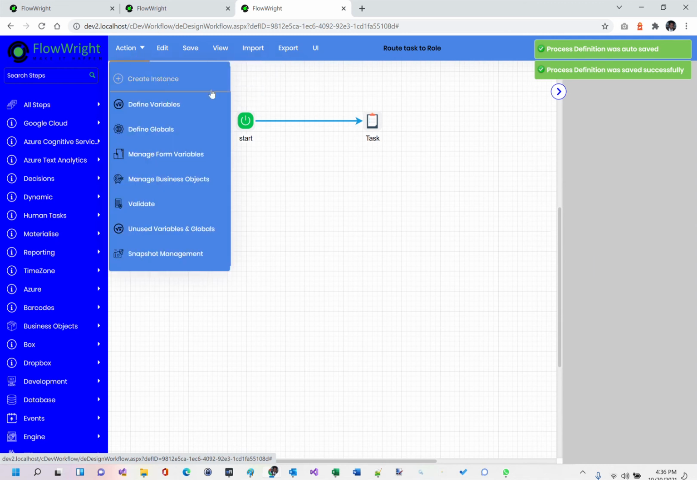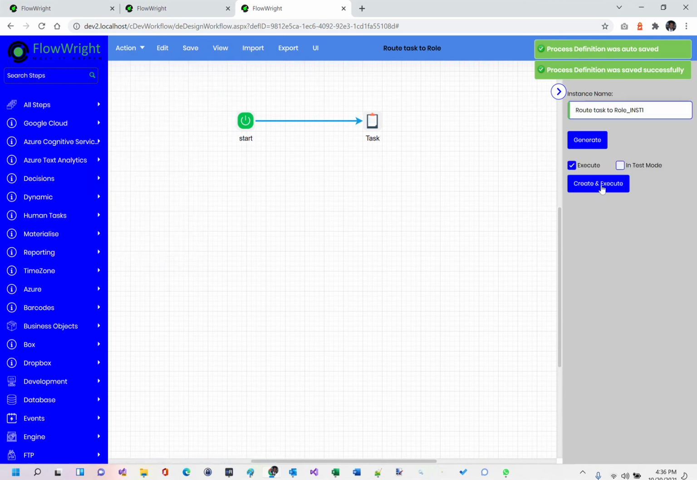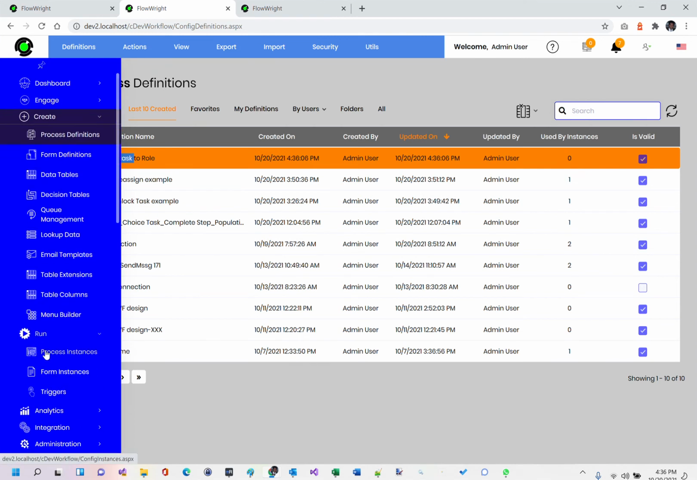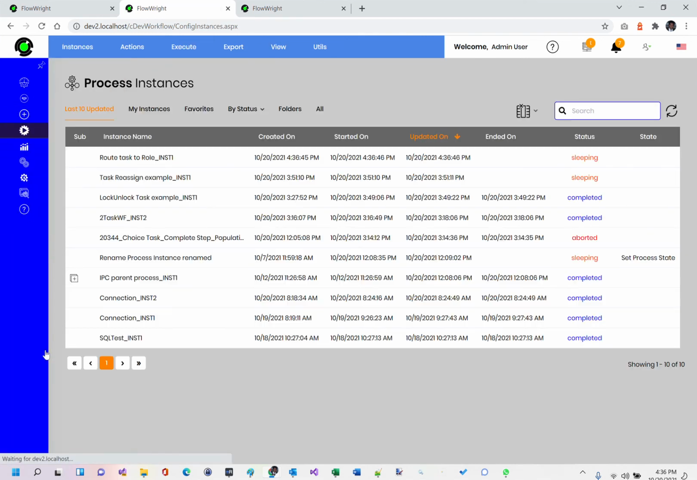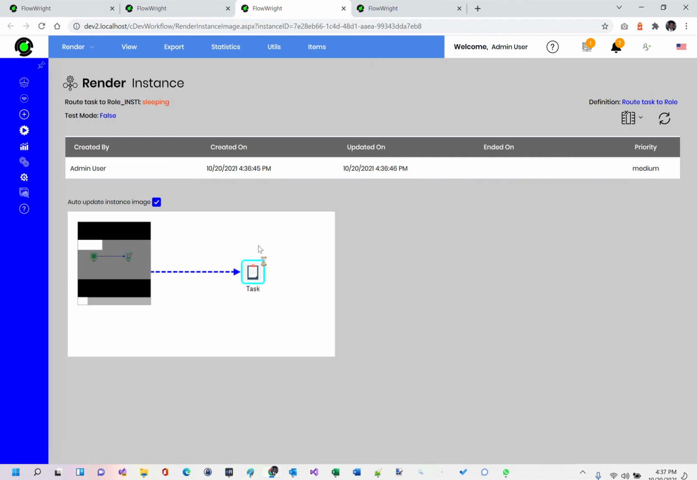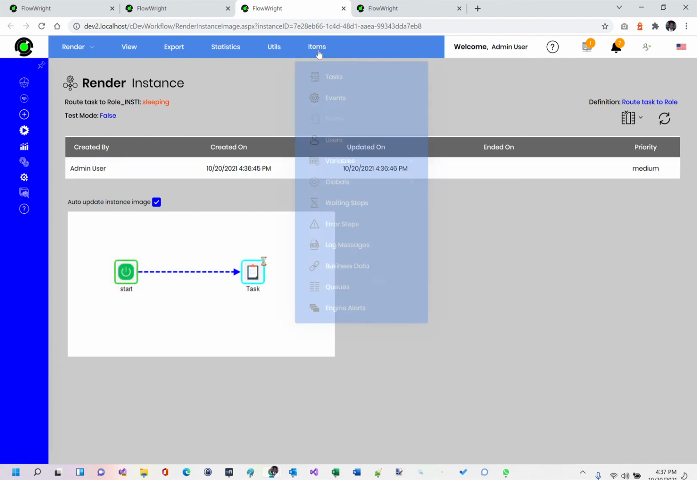And let's create a new instance and run that. If we look at the new instance, I have a new instance called route task to role instance 1. If you look at that, you can see it's waiting on the task.